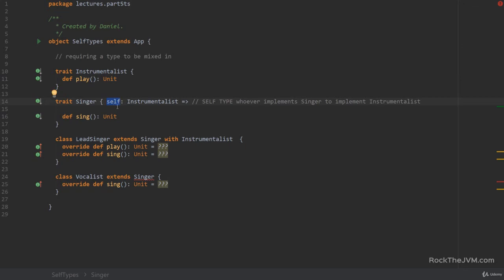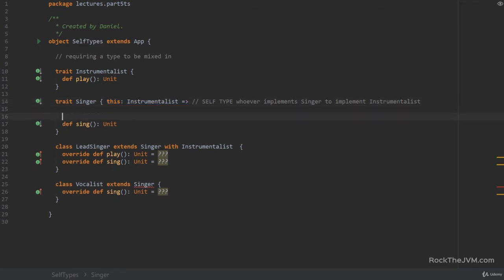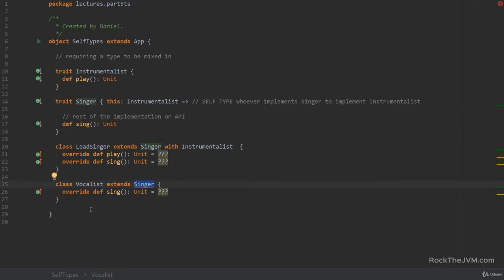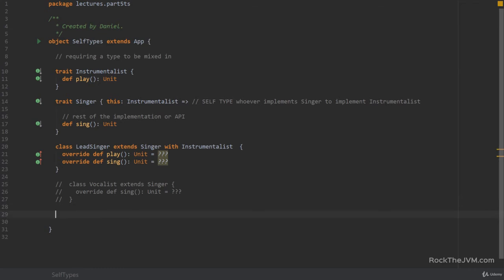And the name self is just a suggestion. You can name it a, you can name it Scala, you can name it even the keyword this. So this whole construct here is completely separate from the rest of the implementation or API. Okay, so this self-type constraint here basically forbids us from extending Singer without extending Instrumentalist as well. So this is illegal. Let's see what other constructs are legal under the self-type.